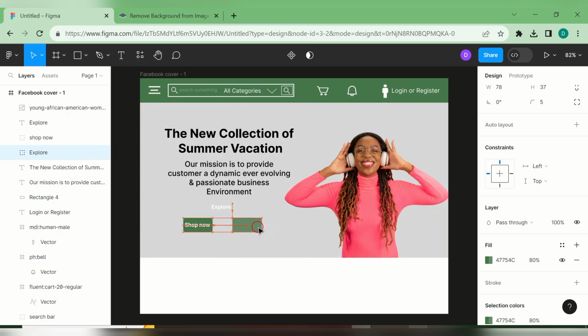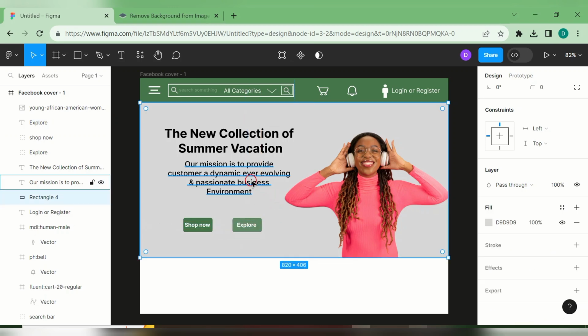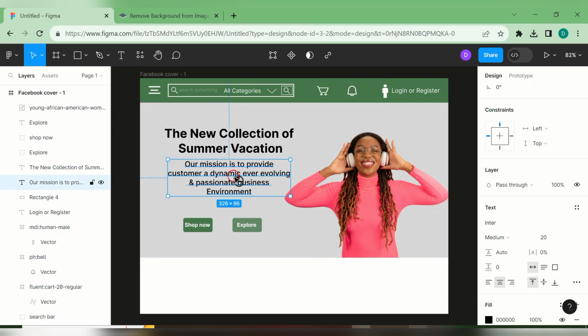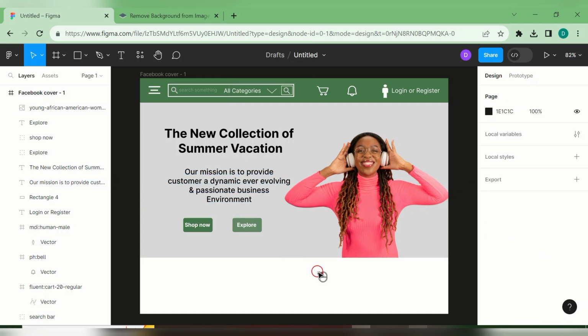Which means it's not merged. I see it's moving separately. It's supposed to move together. So let's see again. I think it's better. Let's move it a bit now. So can you see that our design is getting beautiful? So I'm going to extend this now.